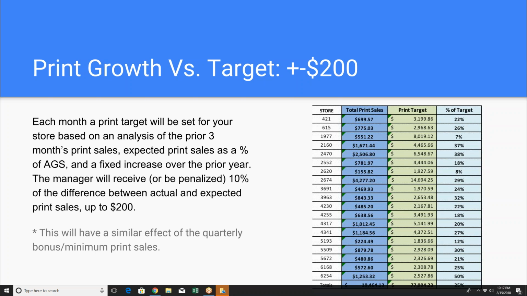Side note, that store is not a $2,000 a year store. And if I set it based on last year, it wouldn't make any sense, because it's not the kind of store that's going to do $2,000 a month in print. It's a store that's going to do $5,000, $6,000, $7,000 a month every month in print.